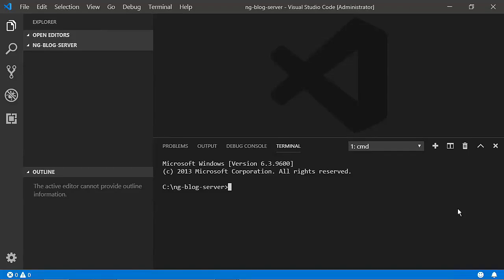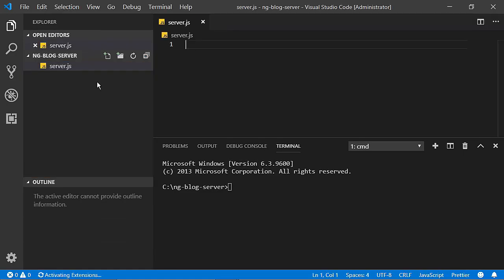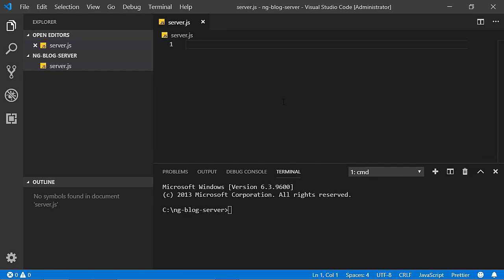Let's go! To start creating our web service with Node, we create a new project, and in essence this means we are creating a new folder. As you can see here, I have created a folder ngblog server, and in this folder we will create a new file right here and call this file server.js. And what we can do now is actually already implement the web service.